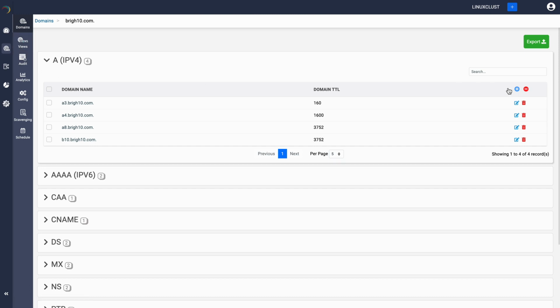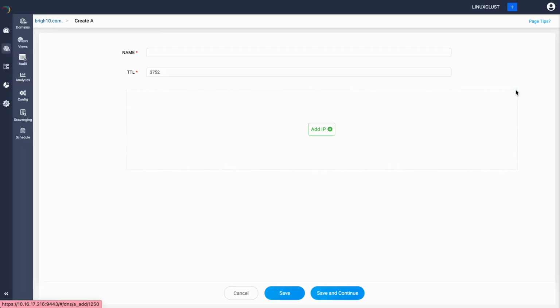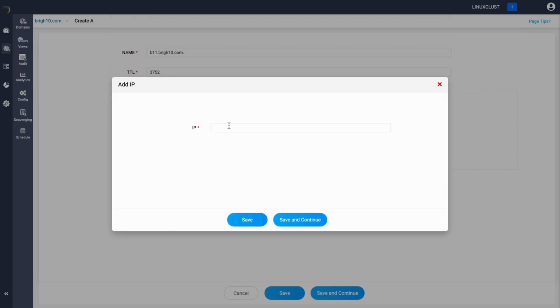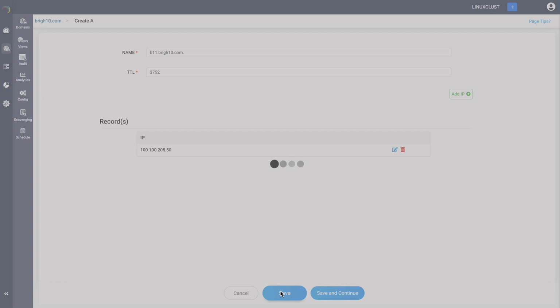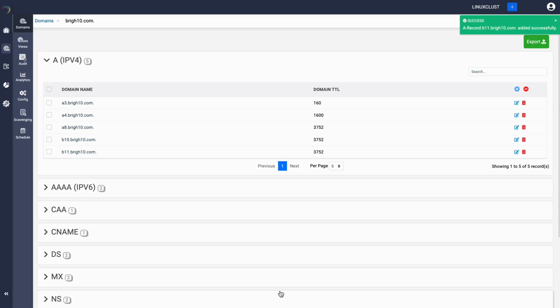Let's create another record, another A record. This time we'll go with P11. Add an IP address. Let's save it. So we've performed two actions. Let's see how DDI Central captures them in its security audit logs.